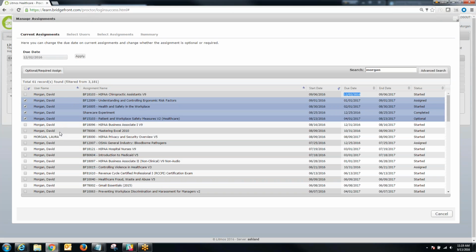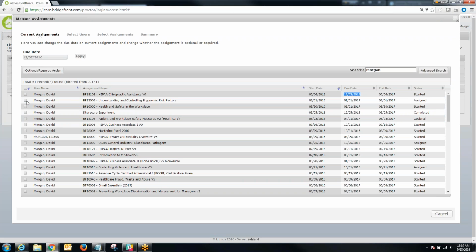So if you have like 4 courses and 2 are one and 2 are the other, then you'll have to do them individually. The other thing you can do in here is change whether or not a course is required or if it's optional. And here you can see the optional required assign button. So when I make an assignment that you see, you're going to have 2 buttons. One will say require assign.